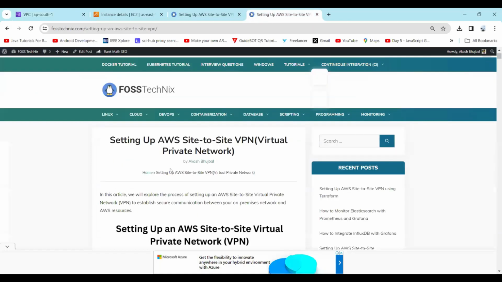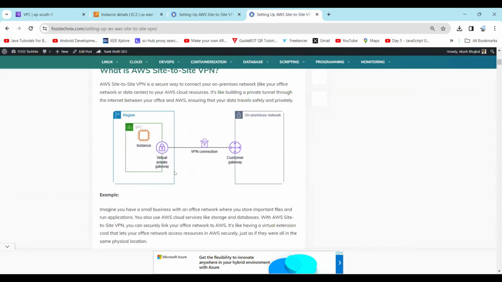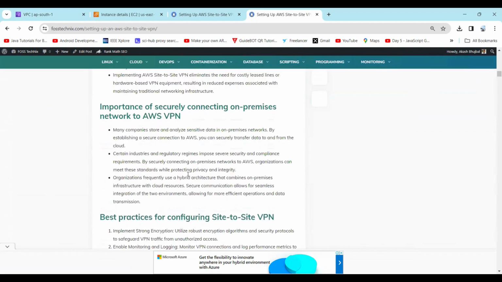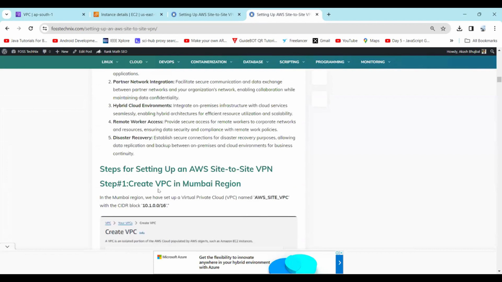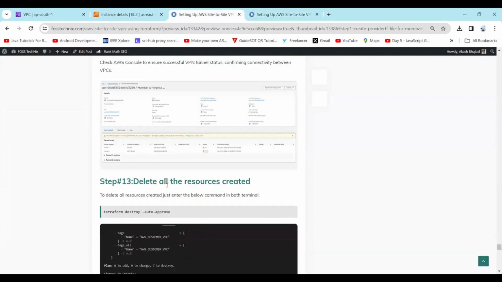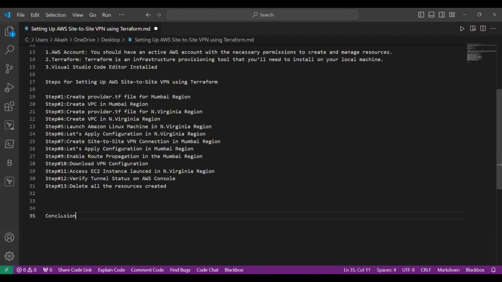You can also check the previous article where I have done all the steps manually on the AWS console. You can also refer to this article, which is available on posttechnic.com. After deleting our resources, we will conclude for today. In conclusion, utilizing Terraform for AWS site-to-site VPN setup streamlines network security and connectivity, ensuring seamless encrypted data transfer between on-premises and AWS environments with ease and scalability.